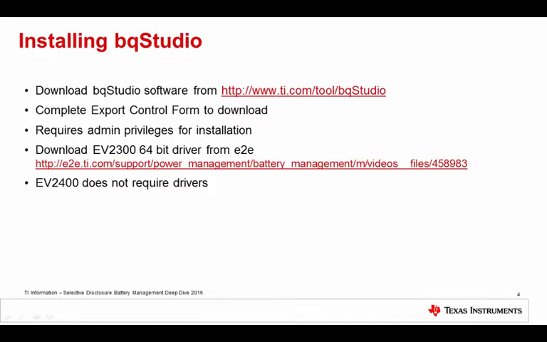So to start out with introduction, installing BQ Studio, you've seen this link before in a number of the presentations, ti.com/tools/BQ Studio. There's an export control form to download and complete if that's applicable to your situation. You do have to have administrative privileges on the system in order to install it. That's principally because we have some driver architecture associated with supporting the EV2300 adapter that requires administrative privileges, but there's also some static libraries and things that have to get installed and registered, and that does require administrative access. But the installer requests that automatically, so as long as you're a privileged user on the system you're using, it shouldn't be an issue. You just click through the process.